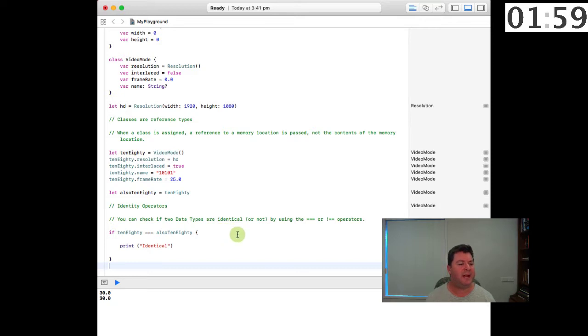In addition, Swift has an identity operator, and you can check to see if two class data types are identical or not by using the triple equal sign or the not double equals operators. So you can say if tenEighty is identical to alsoTenEighty, then we can print identical, and when the playground runs, it will print identical because they are.